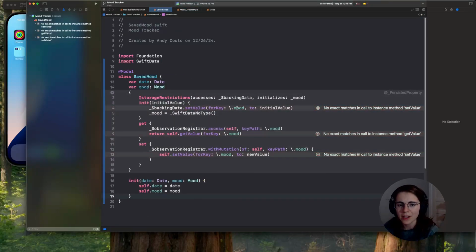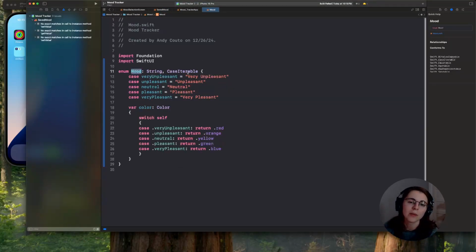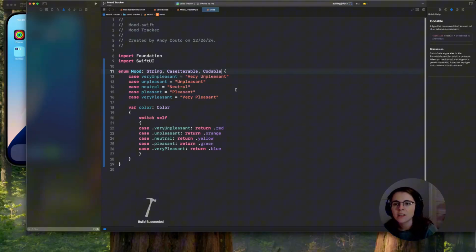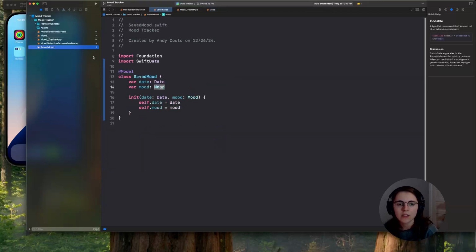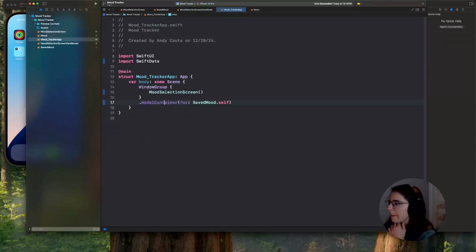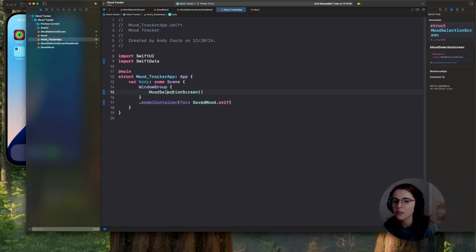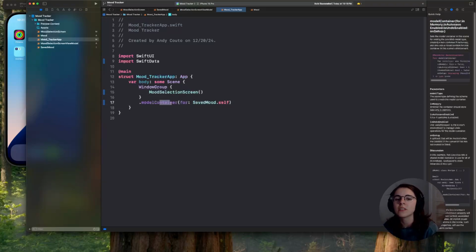Let's take a look at exactly why that is upset with me. Okay, so this is mad at me because now mood does need to be codable so that it can encode and decode when it gets into and out of SwiftData. So we're going to go ahead and make this codable and see if there's anything else that needs to be done. There isn't. And so now we're going to go back here. So this container is going to work like an environment object, which means that the mood selection screen and all of its children is going to have access to this container so that it can read and write from our container.